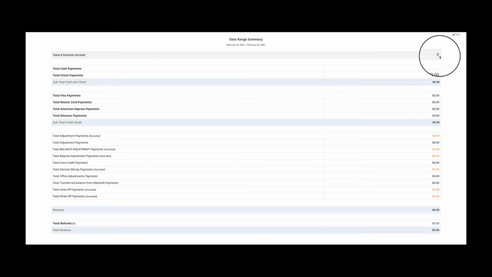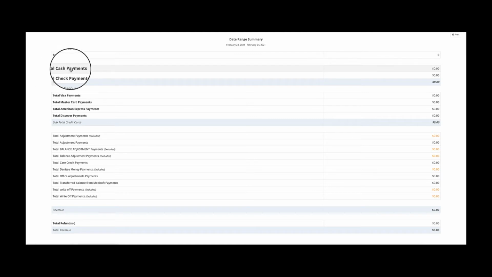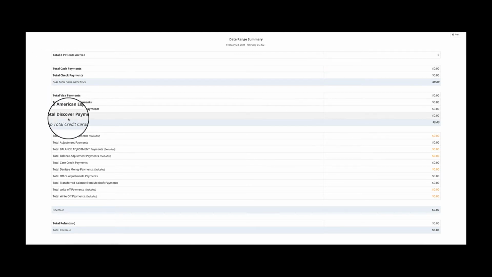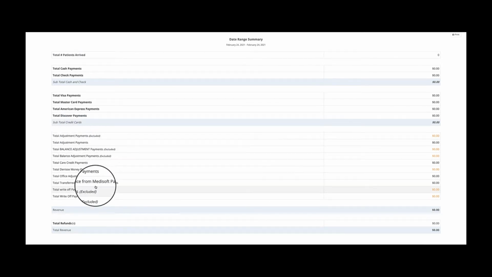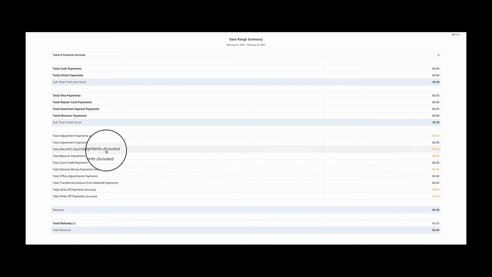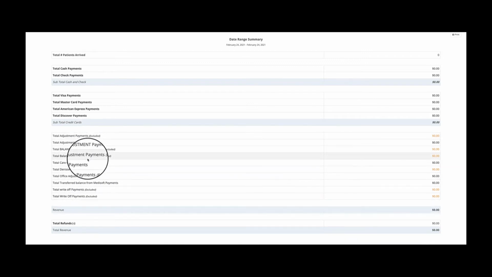So you need to go back to your calendar and check that out. So you'll see your total cash payments, check payments, Visa, MasterCard, all of your credit cards, and then all of the payments that you added yourself that are either excluded or included. What's the difference between an excluded payment and a non-excluded payment? An excluded payment does not count as income. The not excluded payment does count as income.